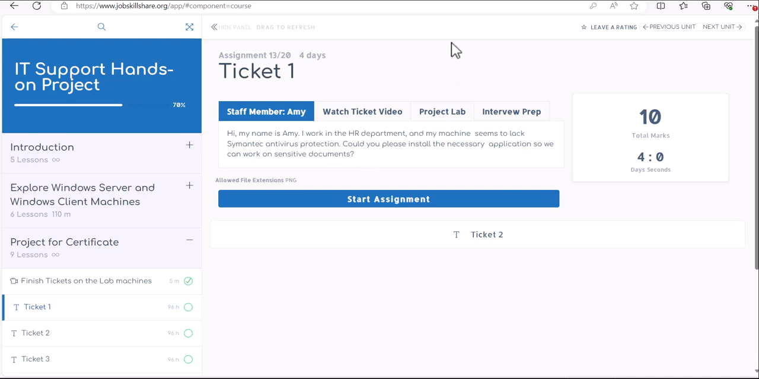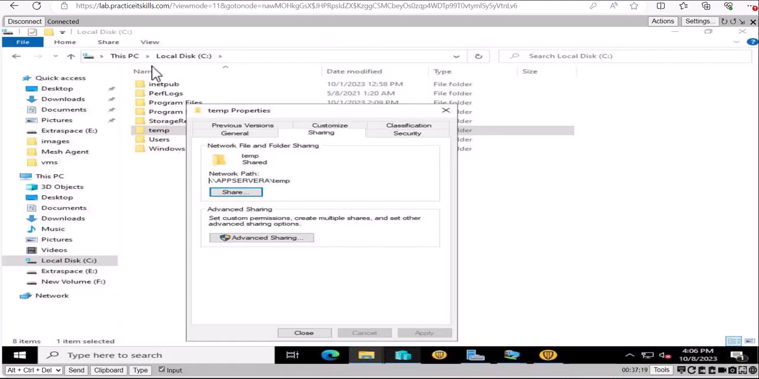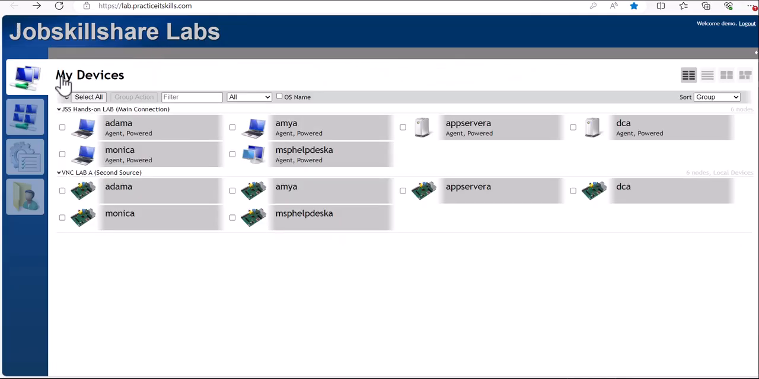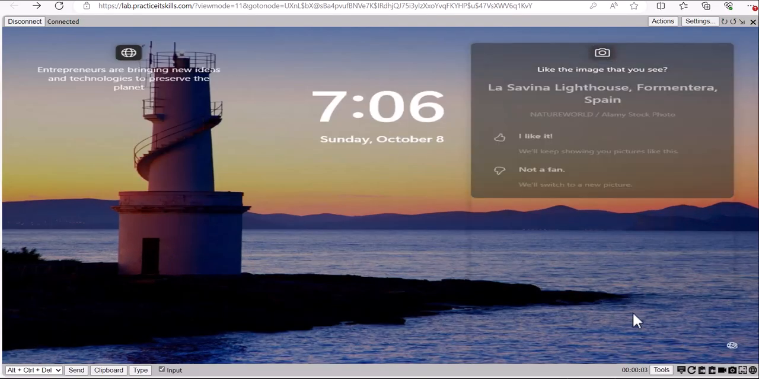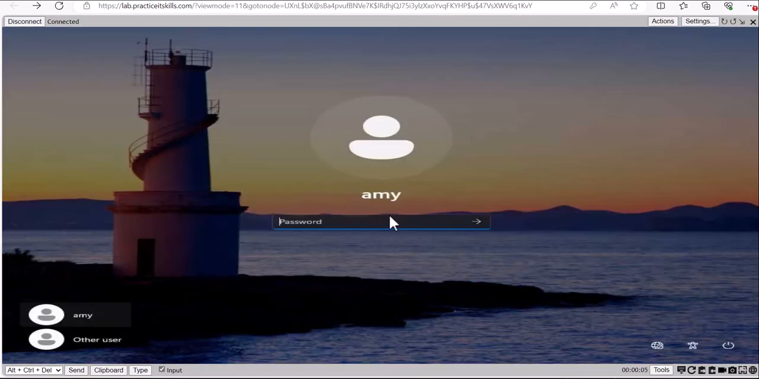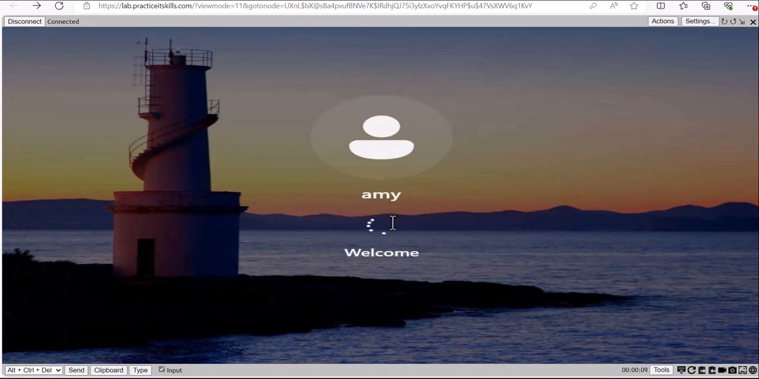So now let's go back to Amy's machine in your lab. You can disconnect here and go back and right click on Amy A or whatever lab you have, and let's do the desktop. And this is a Windows 11 machine, so let's go ahead and double click on it, and you already got the password, the same password that we use for the lab.